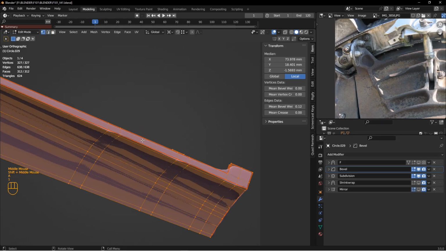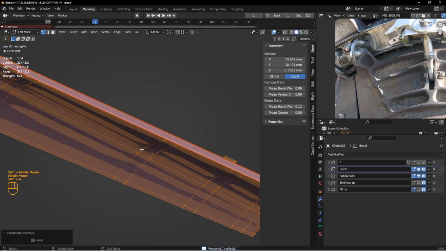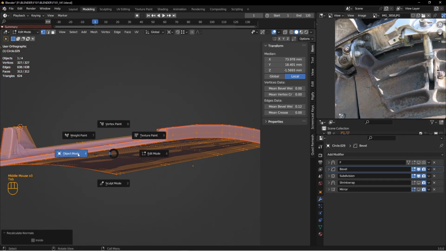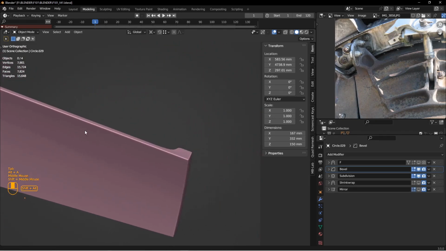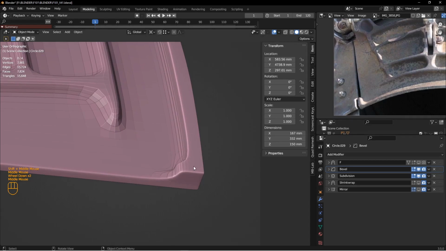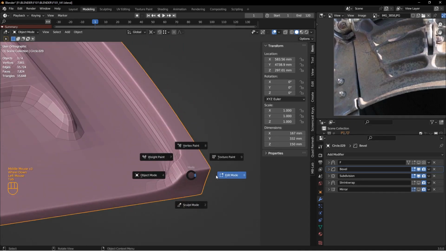Oh, you know what I didn't do? Merge by distance and adjust the normal. So I just hit Shift N because the normals for the bottom bit were backwards, which is why that weird stuff was happening there. So let's take a look. We'll just kind of start in the corner here and work around.